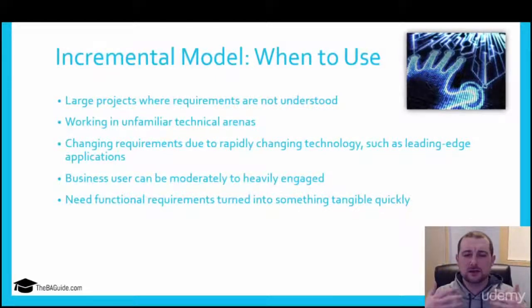The next one is if requirements are constantly changing, like in leading edge applications, this can work well just because you can increment through. Honestly, there are better methodologies that you can utilize for leading edge or bleeding edge technology, and we'll get to those later. But this one is one that you can utilize for that, and it will work.